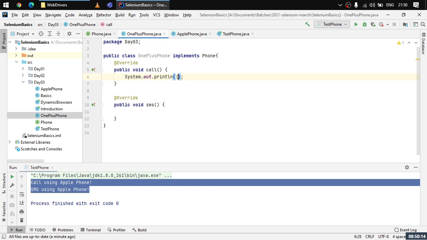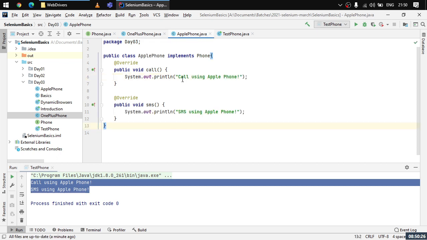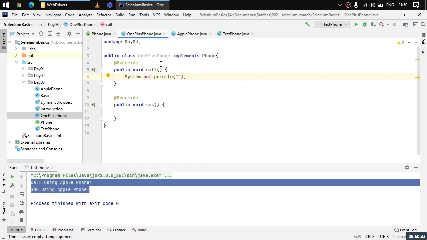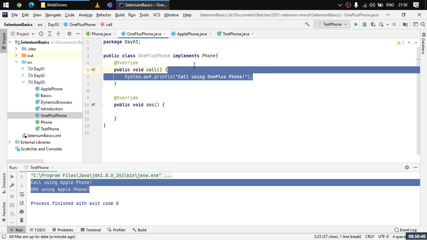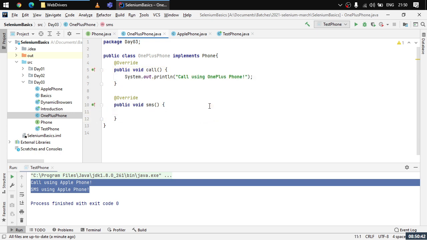So S out. What's the custom code? The custom code is something like this. Say call. Let us just copy paste this from here. Call using Apple phone. We will be renaming it to call using OnePlus phone. And in the same way, I would be having a line here that SMS using OnePlus phone.